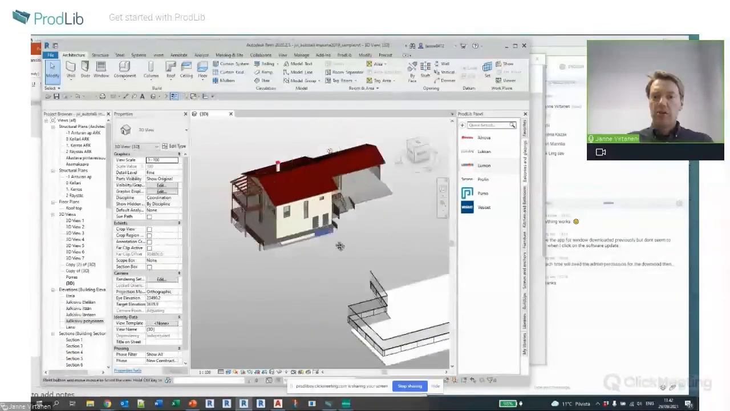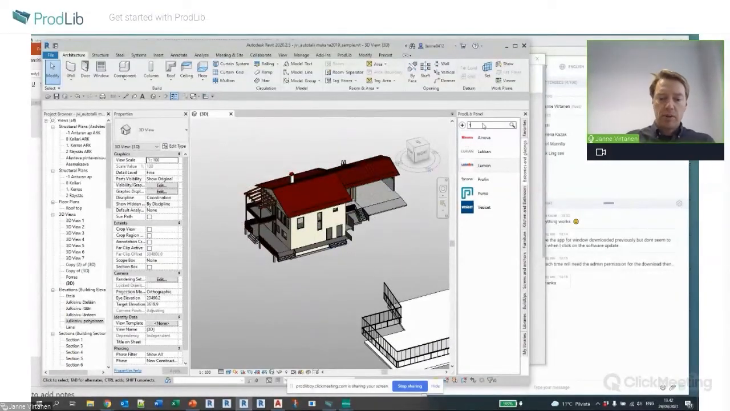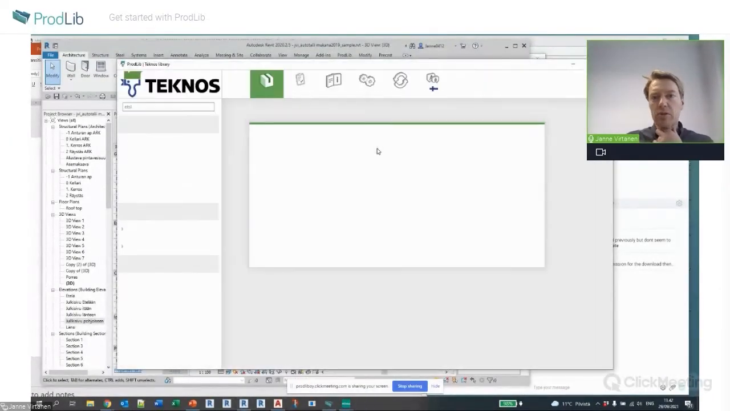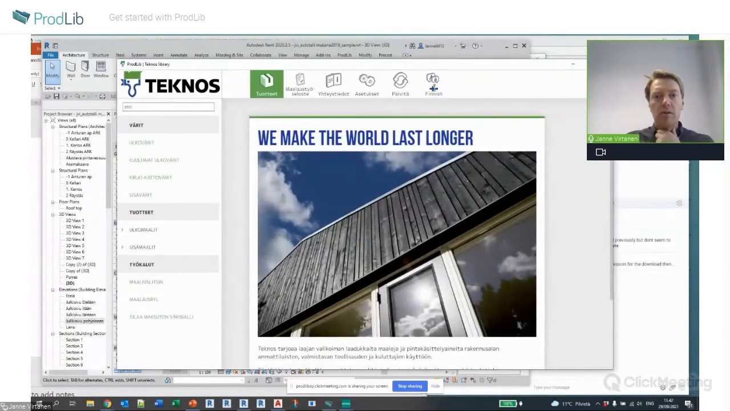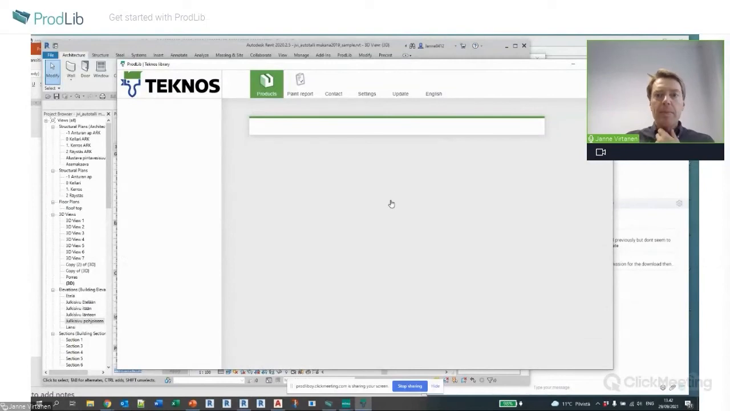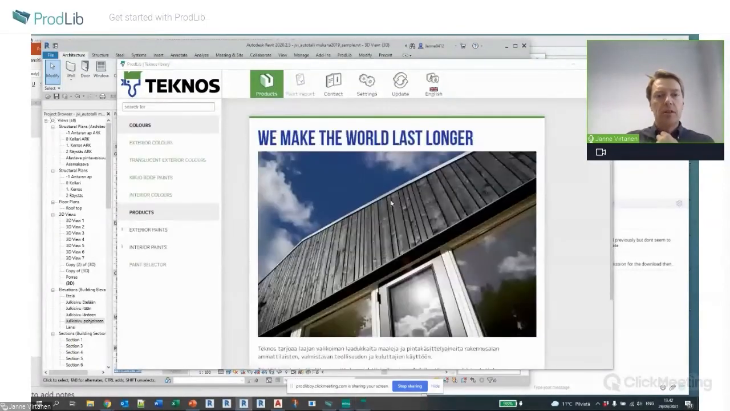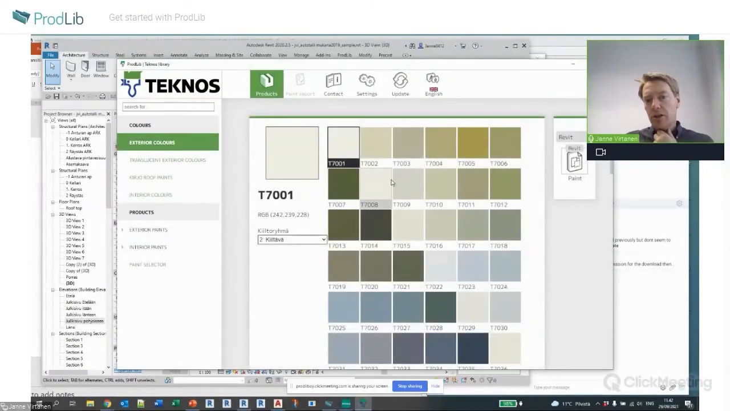Some other nice functionalities we have in, for example, Technos is, unfortunately, this one. Do we actually have the English version of this one? Oh, there is. Good, so this is the English version. There are some color charts that I could just select and then pick a surface and paint those colors.